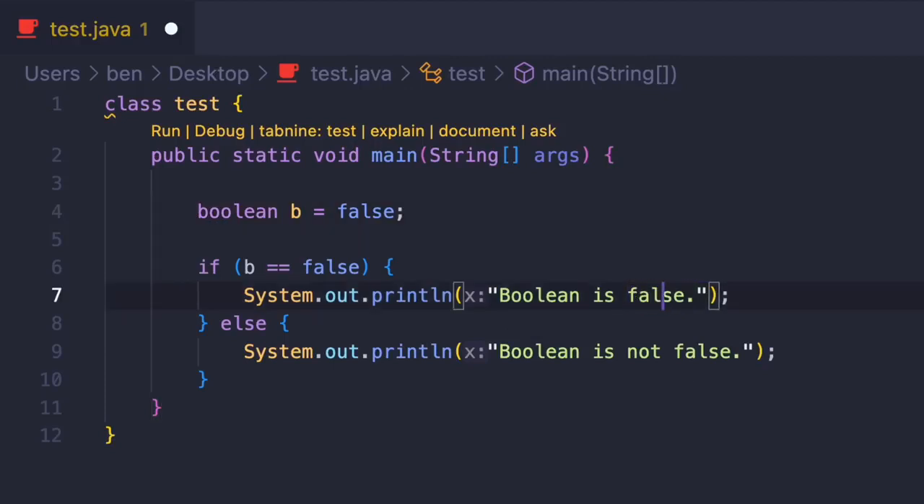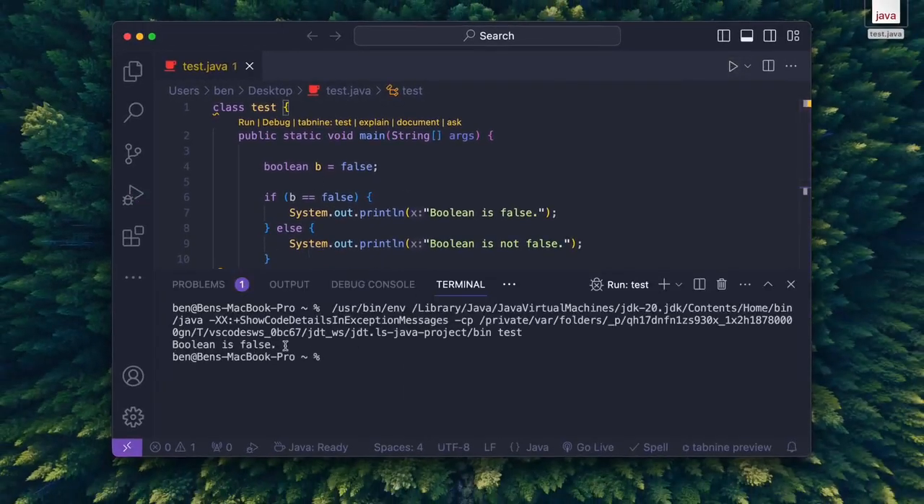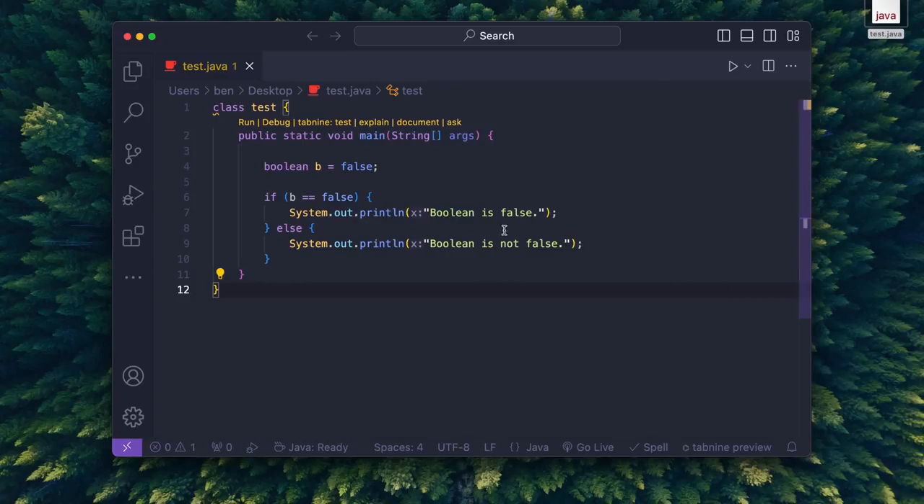If you don't want to use that quick fix function, you can just manually type it out like I've done here as well. Now you can see here when we run our code, we have a perfect output with 0 errors. You'll see Boolean is false as output here because b is equal to false. So whilst this is a very basic extension, it is extremely helpful and saves you a lot of time, especially when you're coming across a lot of compilation errors.